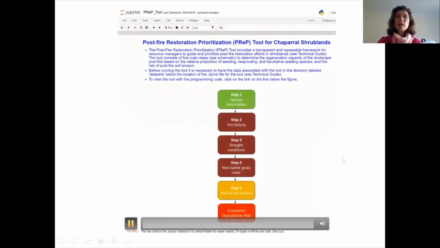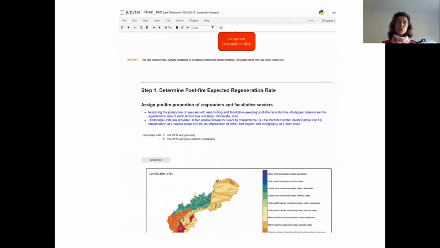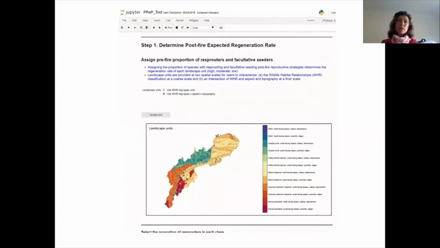I'll just show you a little bit about how the tool looks. It's written in a Jupyter notebook framework, and text in blue is text explaining the rationale for some of the decision rules. Here we have step 1, where the user can switch, using the radio buttons, between the coarse WHR vegetation type only compared to the vegetation type intersected with aspect and topography.